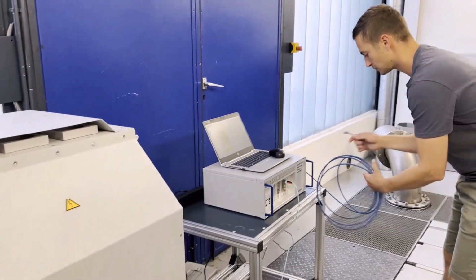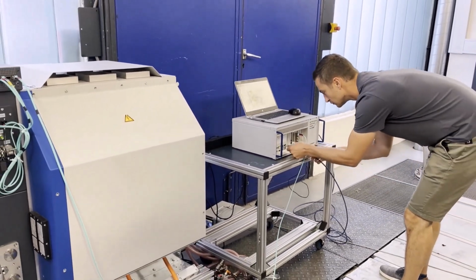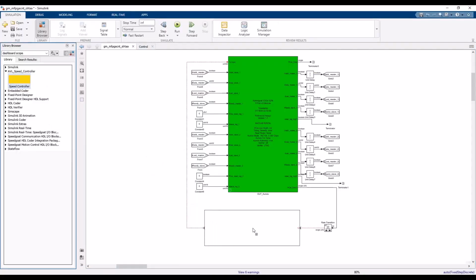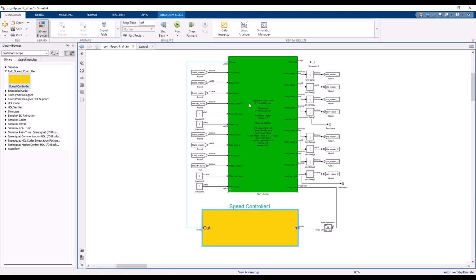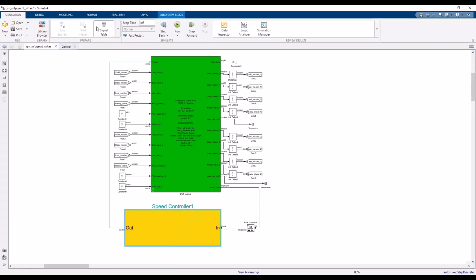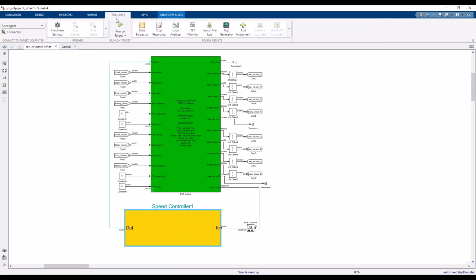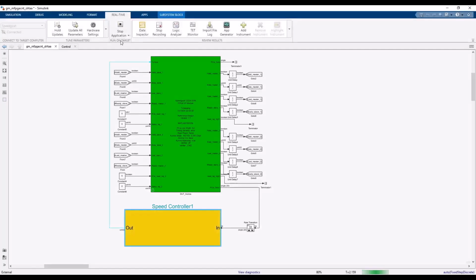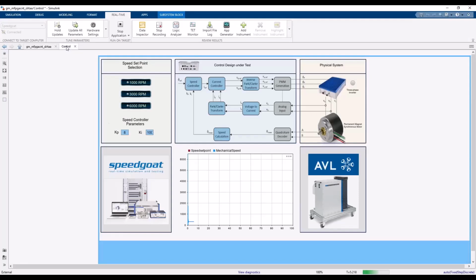We are now ready to implement the new speed controller by using Simulink. Now I select the speed controller from the library, but you can also create your own. Then we need to compile the controller. Finally, you can set the speed values using the graphical interface. In our case, we will do 3 steps: 1000, 3000 and 6000 RPM.